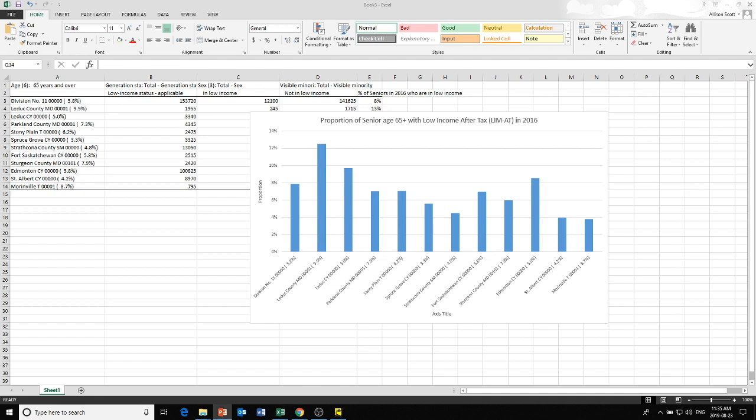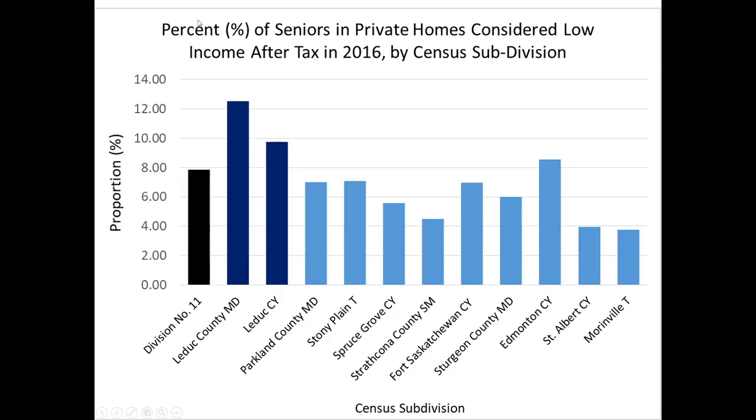So I'm just going to go back to the PowerPoint presentation now so you can see what it was that I created. And so here's the graph that I ended up making. So you can see that here for division number 11, overall, 8% of seniors living in private homes were considered low income after tax. But there were some census subdivisions that actually had significantly higher levels. So if we look at Leduc County and Leduc Township, we can see that they actually had close to 10% and 12% of seniors there considered low income after tax. The next highest was Edmonton with approximately 9%.